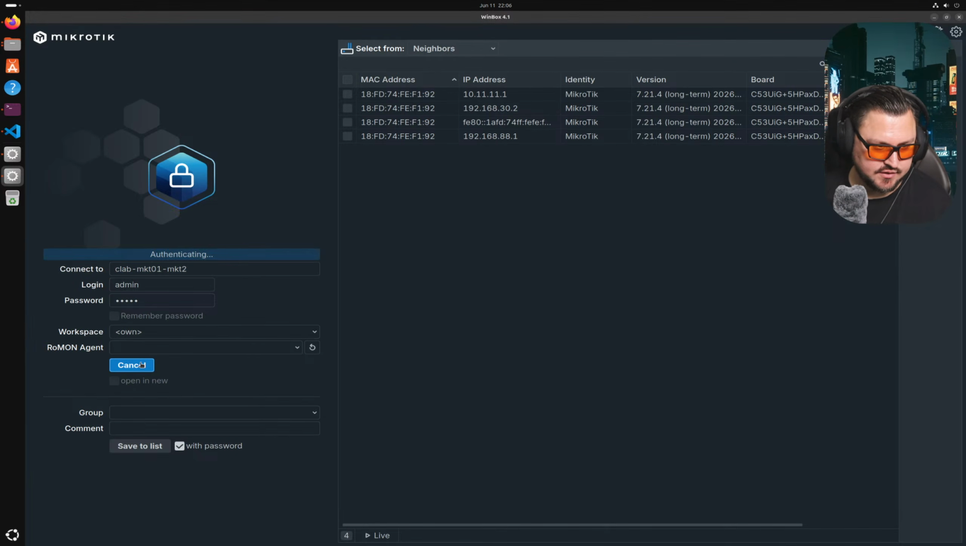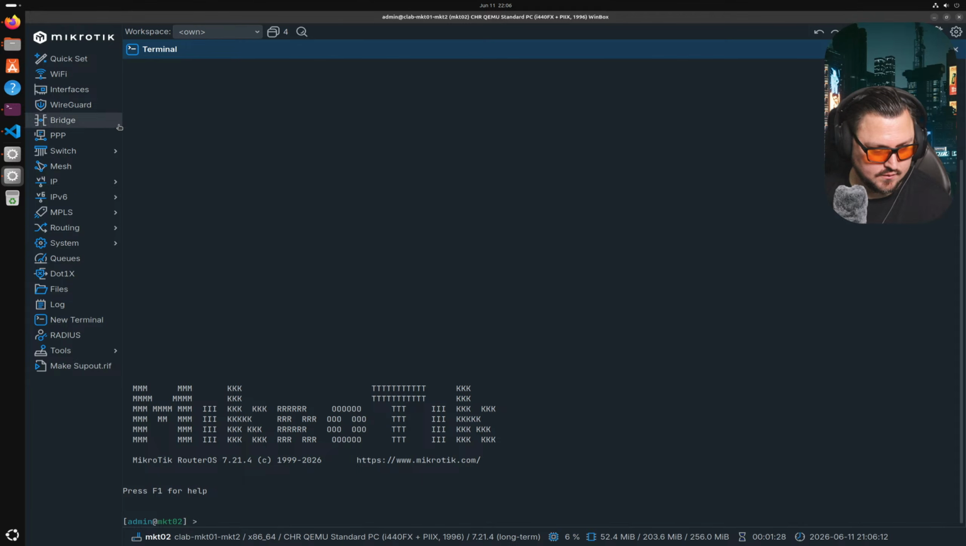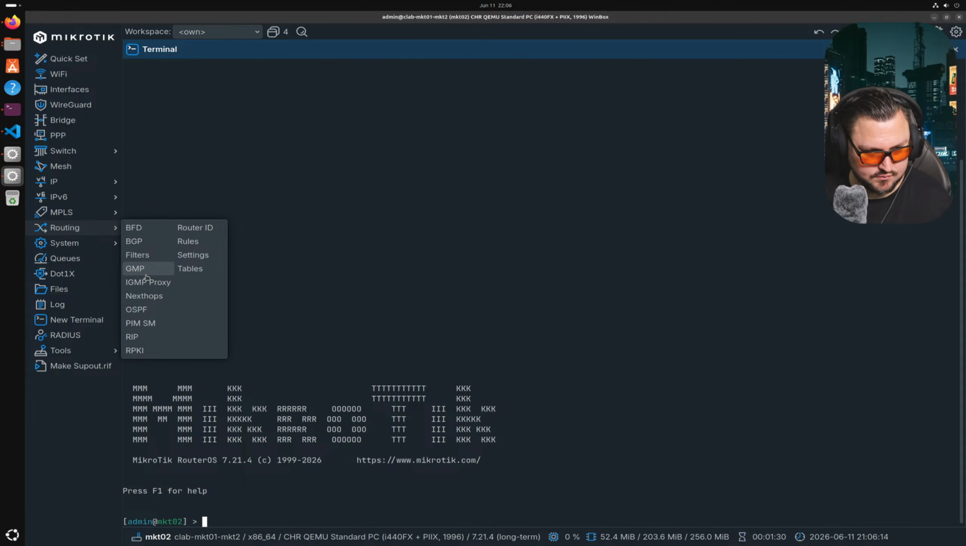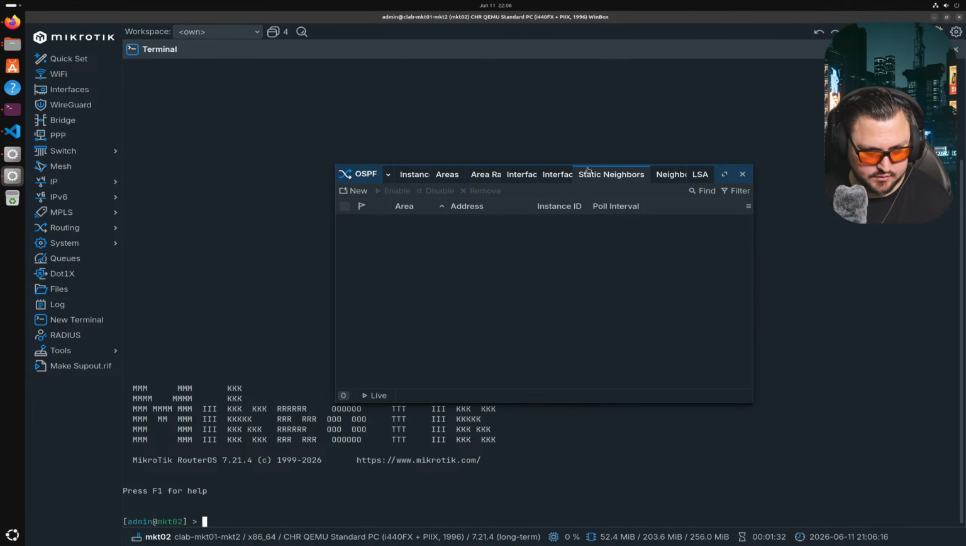So let's see if I can connect to that. And this is here. No OSPF neighbor. It hasn't added the OSPF config, so I've definitely missed something with the OSPF config in the startup configuration. Huh. Interesting.